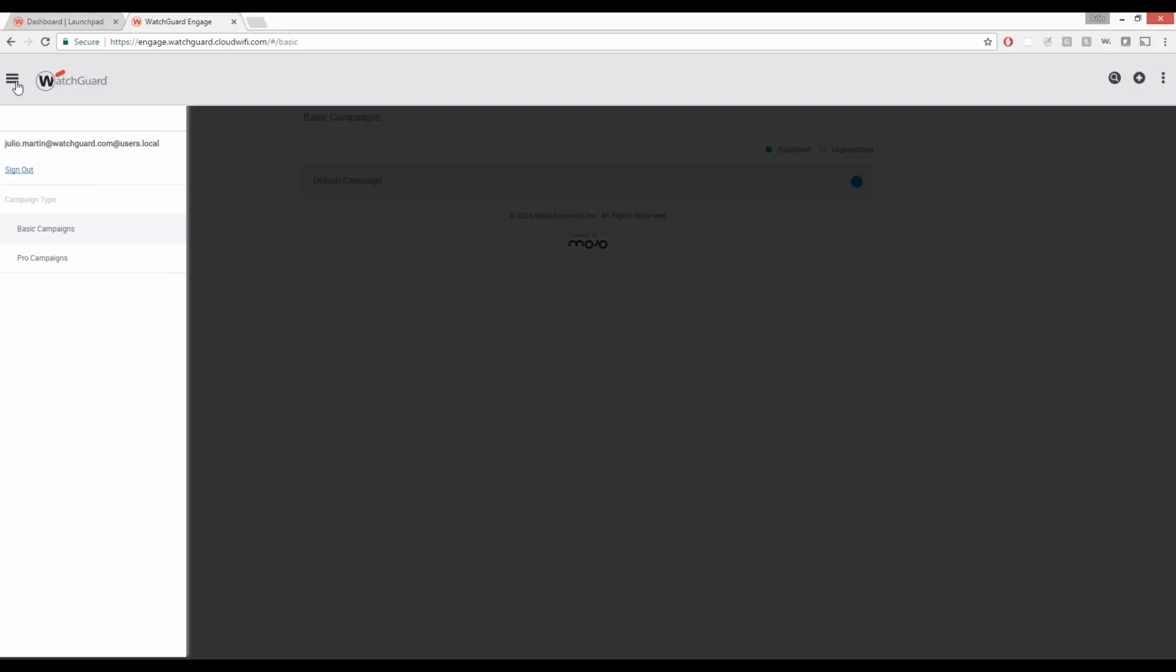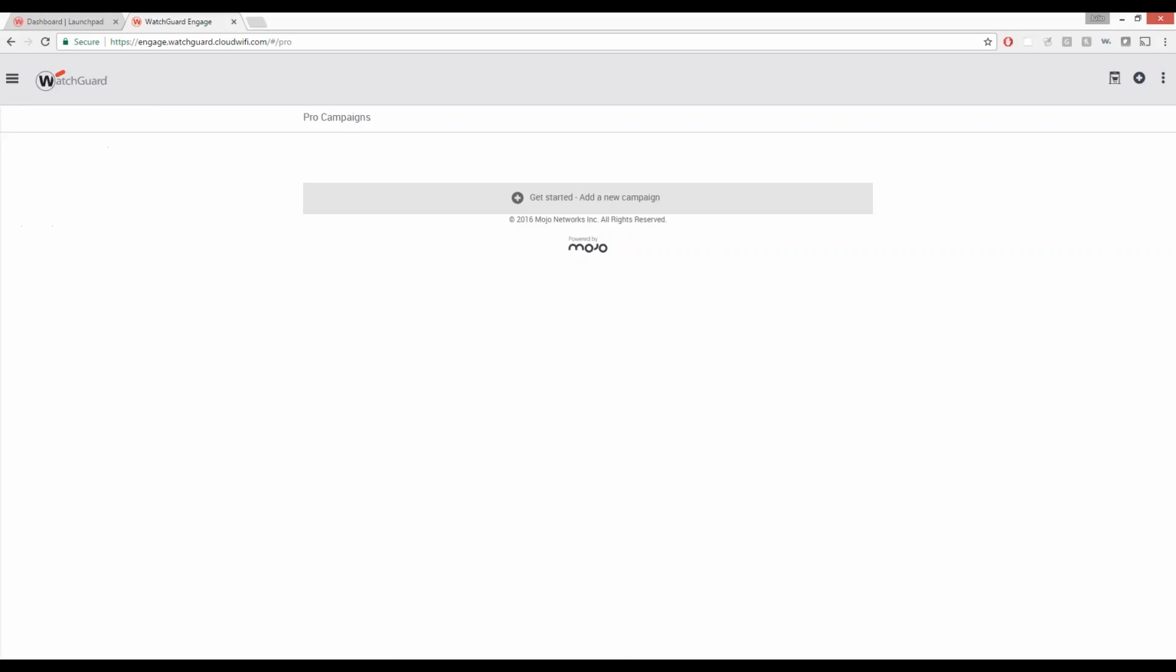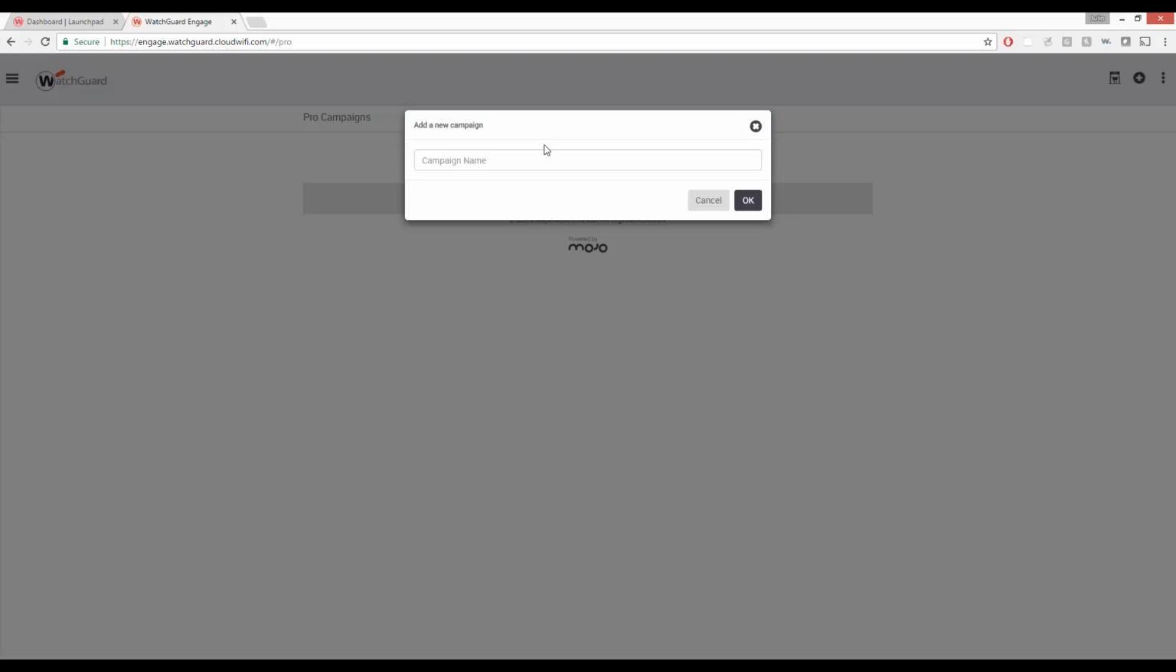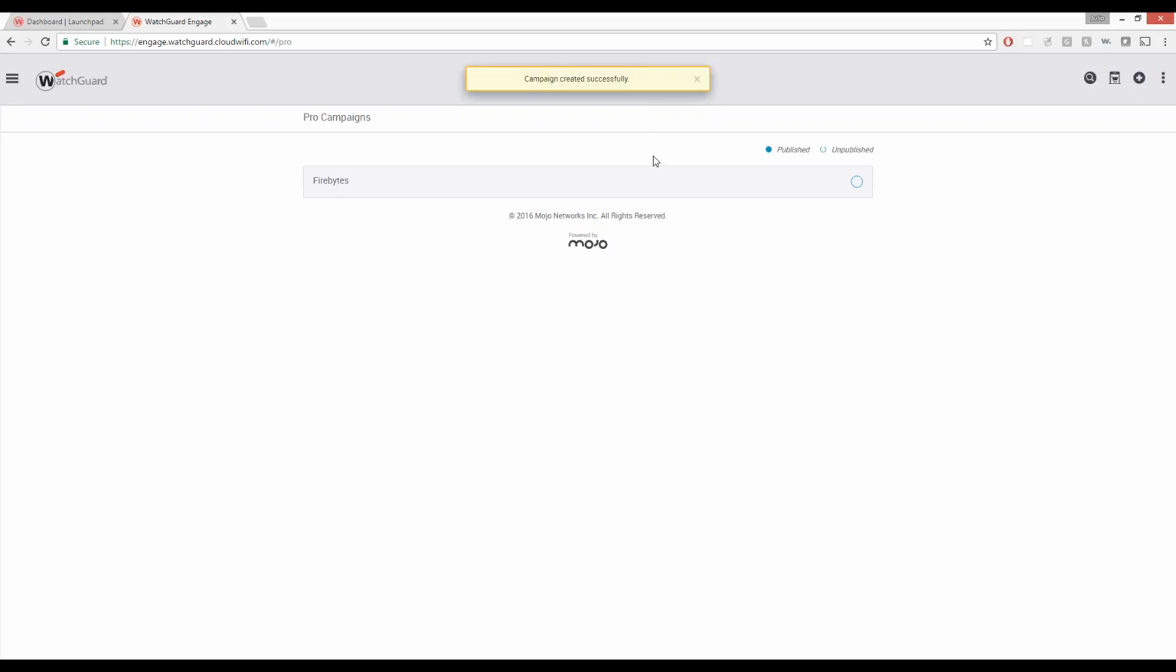If we go over to the little tab on the left here, we have the ability to create a basic campaign and a pro campaign. We're going to be using a pro campaign in today's example. So we'll get started by adding a new campaign. We'll call this FireBytes. We'll hit OK. Now we have a campaign.